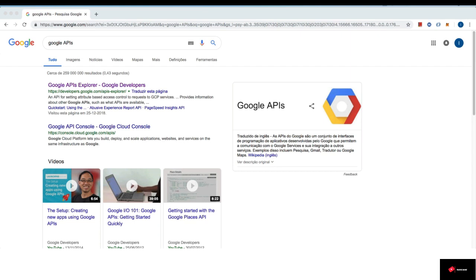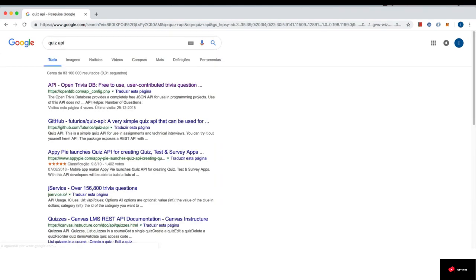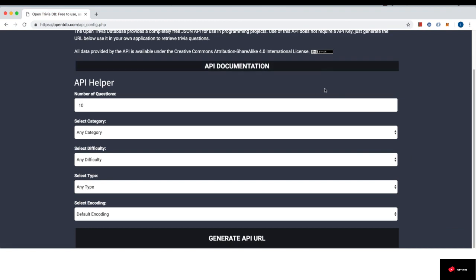For now, let's use a simpler example that won't require authentication. Let's say I want to develop a quizzing game in Python. I want to present to users questions about different subjects like movies, sports, history, and see if they can answer. I could create my own questions, but that would be a lot of work. So why not search for an API we can get questions from? So let's write quiz API. So here we have one called OpenTriviaDB. This is the one we are going to use to make our game.